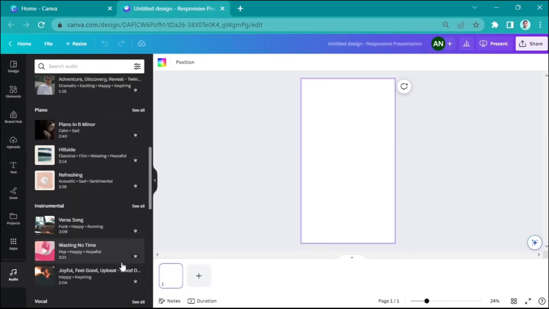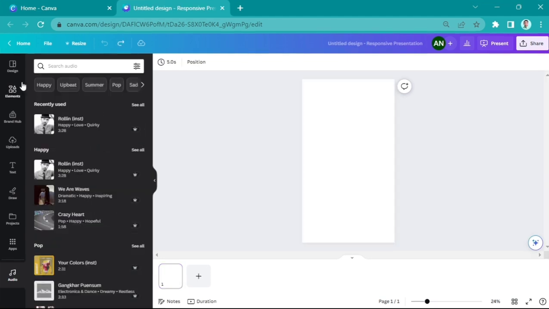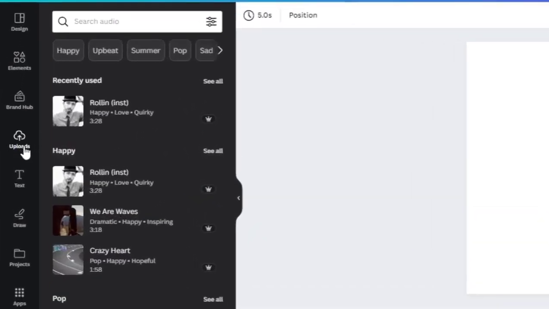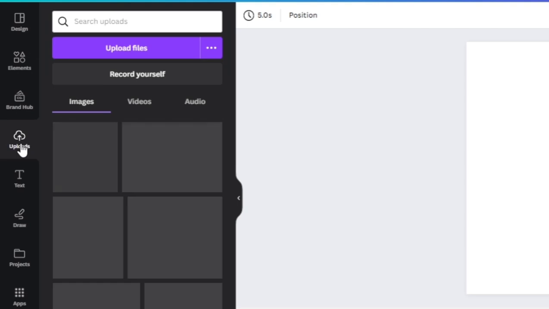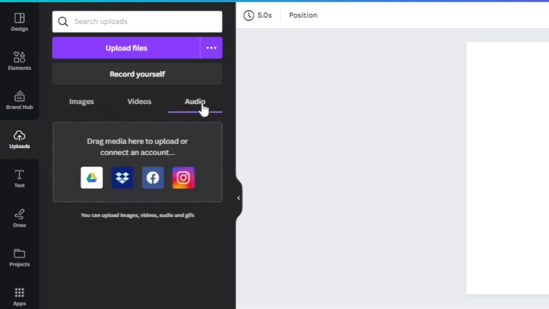Now the second method to add your audio in Canva is go right here on the left side of your screen and then find that upload option. When you click that upload option, you will find image, video, or audio. So go right here on audio.